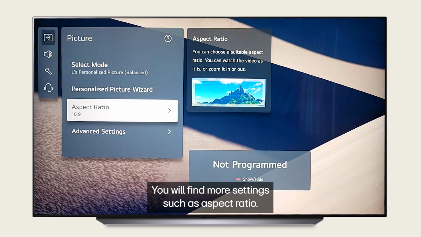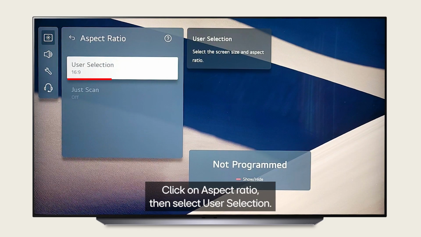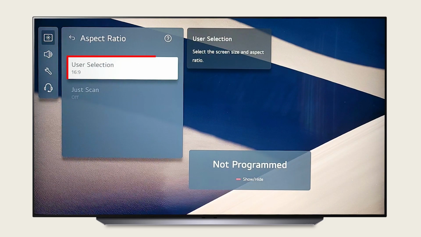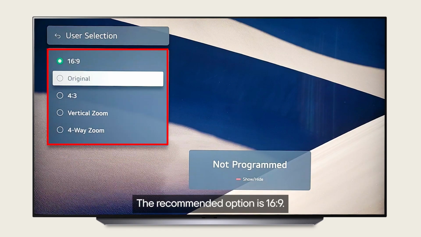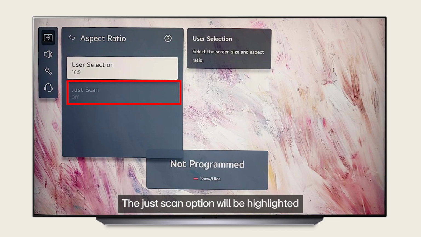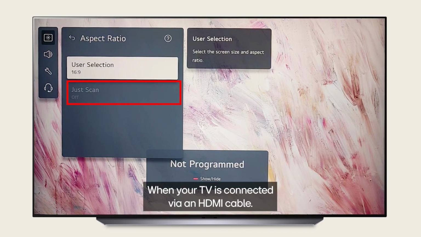You will find more settings such as Aspect Ratio. Click on Aspect Ratio, then select User Selection. You can choose the aspect ratio as per your preference. The recommended option is 16:9. The Just Scan option will be highlighted when your TV is connected via an HDMI cable.